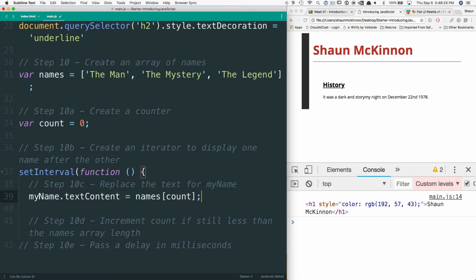PHP is 0. Ruby 0. Most of them are 0. I think it's Perl or Python. It's one of those two that is 1 indexed.